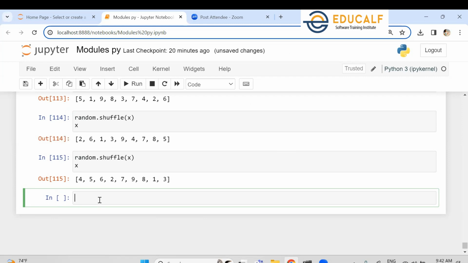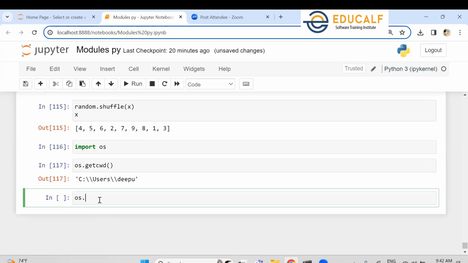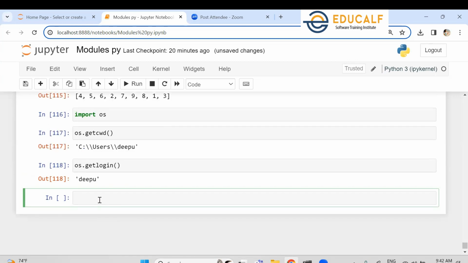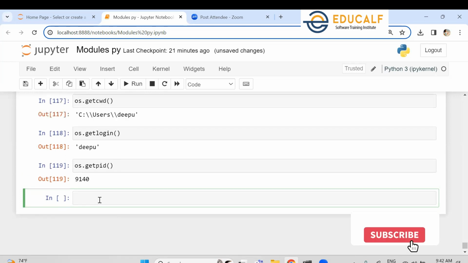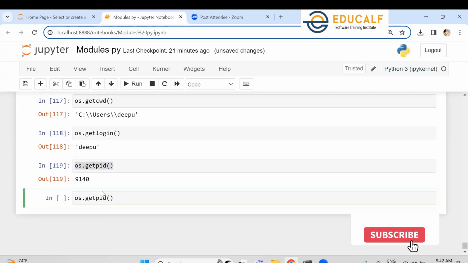Operating system module. Import os. Operating system. os.getcwd. Current working directory. os.getlogin. It will retrieve the login name. os.getpid, process ID. os.getppid, parent process ID.